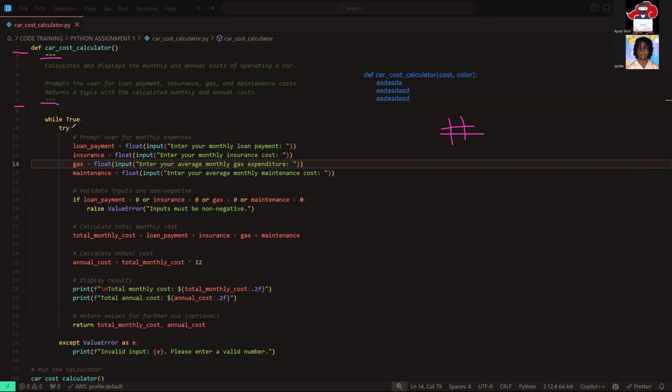When Python sees that, it understands that everything inside of the quotation marks is a comment, and it will never try to understand it. It will just keep it and continue. So all of this here is a comment. Why did I put that comment? I put that comment so that I, today, looking at this, can remember very well what I was doing. So what is it saying? This function calculates and displays the monthly and annual cost of operating a car.